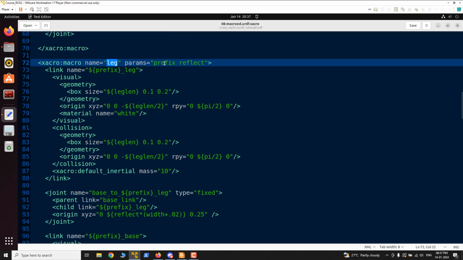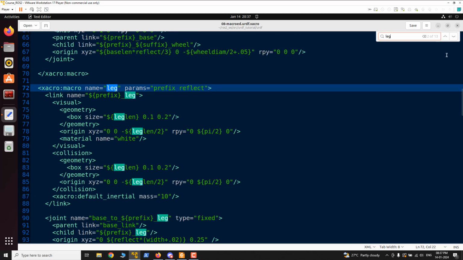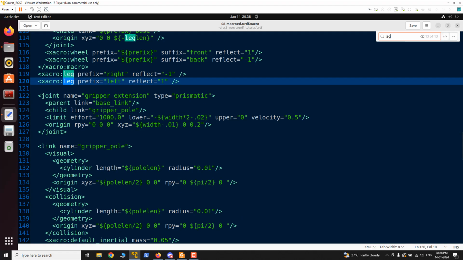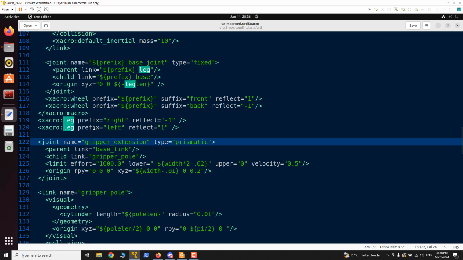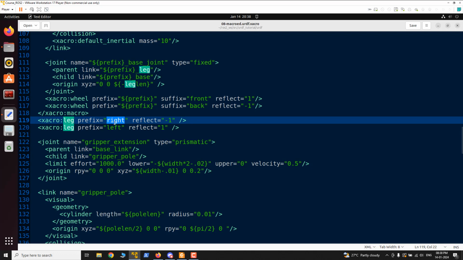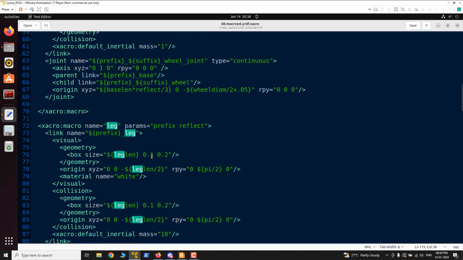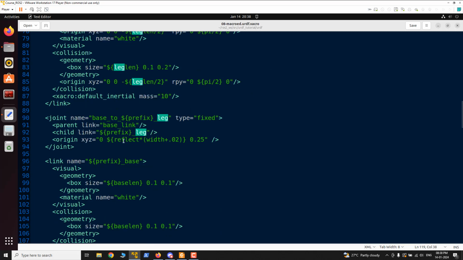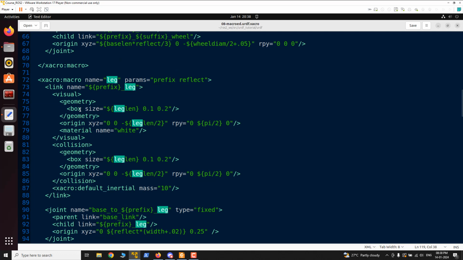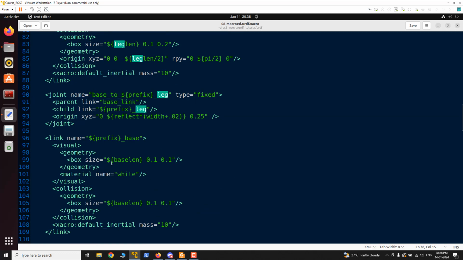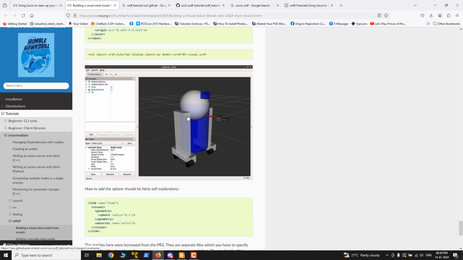So you can see, if you simply search, you can find the leg macro being called here. Leg left and leg right, these are the arguments, and you can find the reflect tag. Based on these values, it is creating the leg portion. The leg has a box, and also another box at the bottom, so 2 boxes and 2 wheels. So this is the basic thing in xacro.